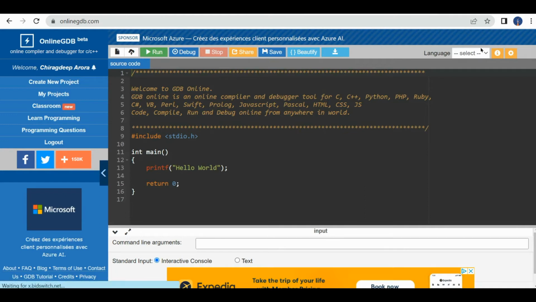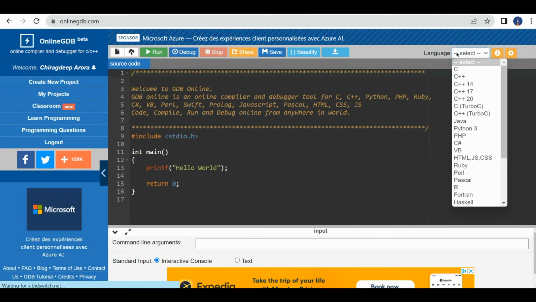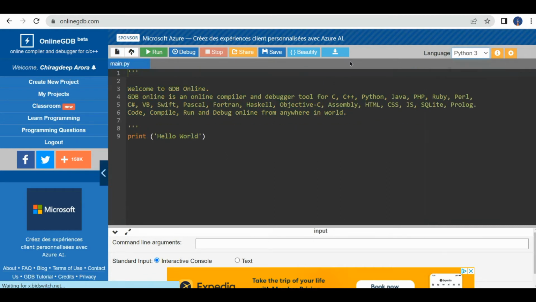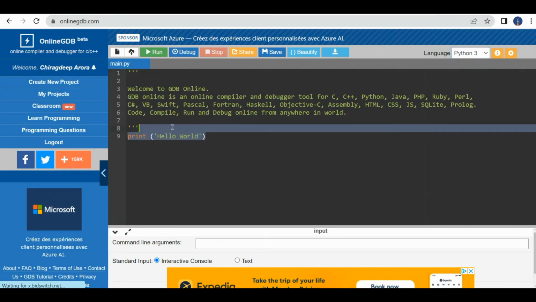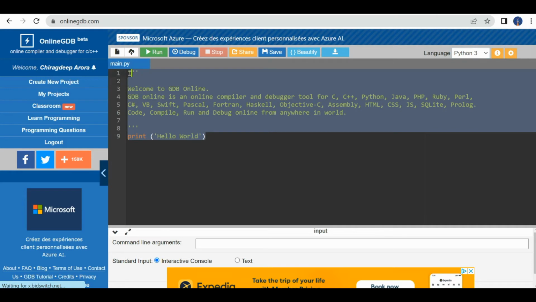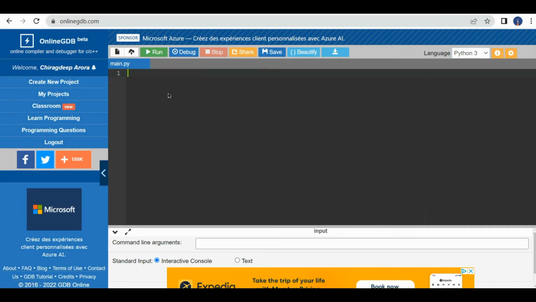So I'm gonna first of all choose my language from here, just over there on the top right corner. And as I said, we're gonna learn Python, so I'm gonna choose Python 3. And then we can just remove this text, and now we have a blank page to start coding.